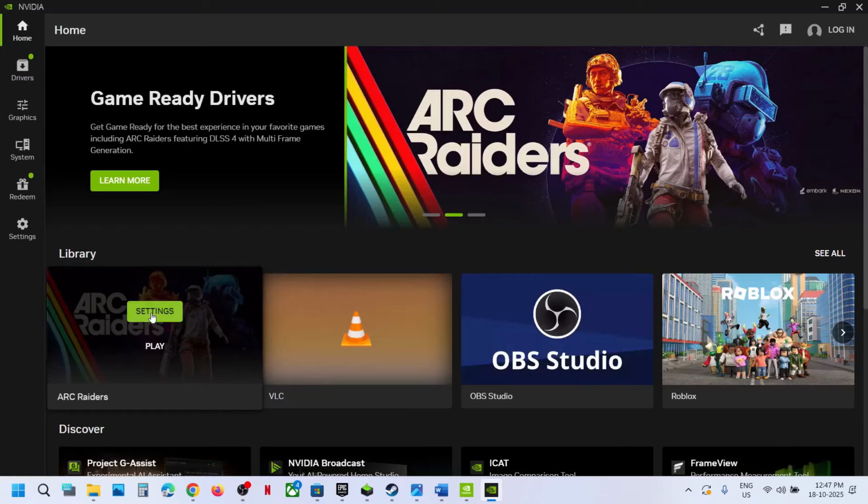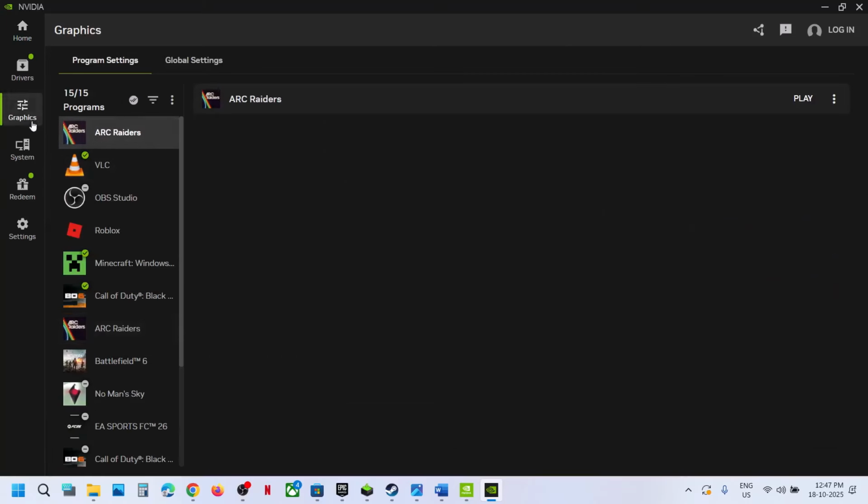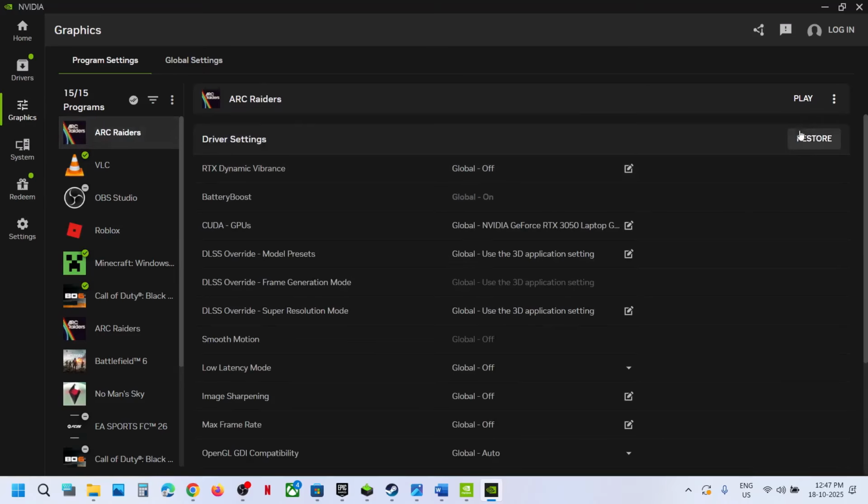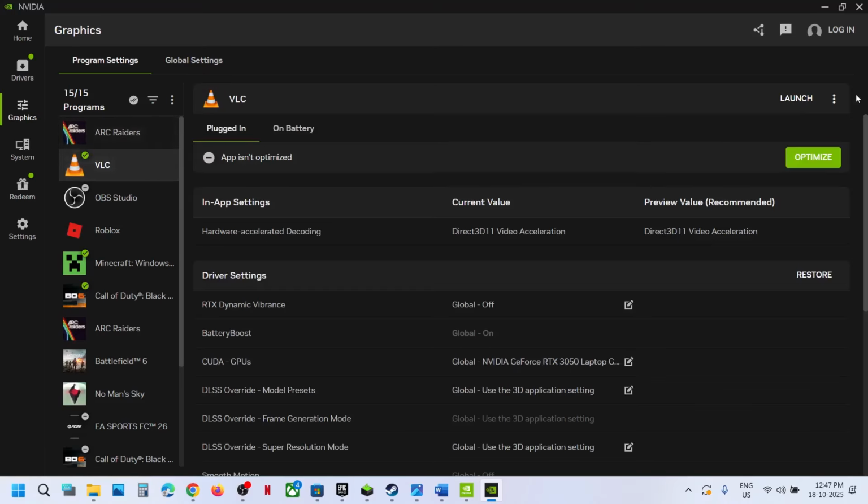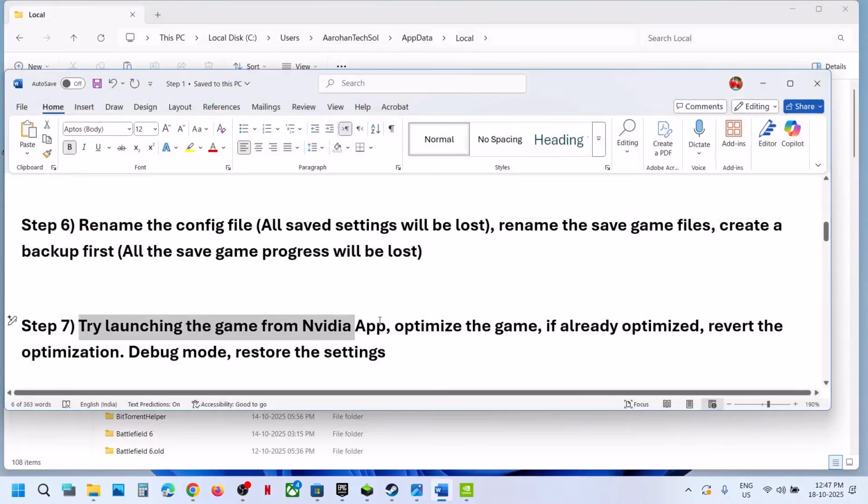If that does not work, you can go to settings, or you can go to graphics over here. And then you can go to Arc Raiders, select the game. Now, once you select the game, at the right hand side, you will see optimize option. In my case, I don't see it, so I'll show you different. So once you select Arc Raiders over here, if you see optimize option like this, click on optimize. And now once optimized, launch the game. If it is already optimized, you can revert the optimization and then you can close Nvidia App and then relaunch the game.